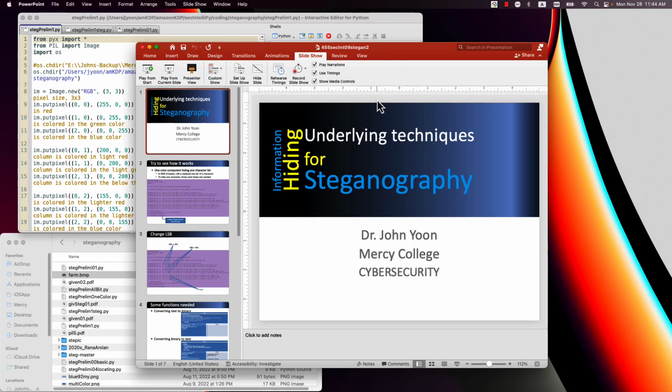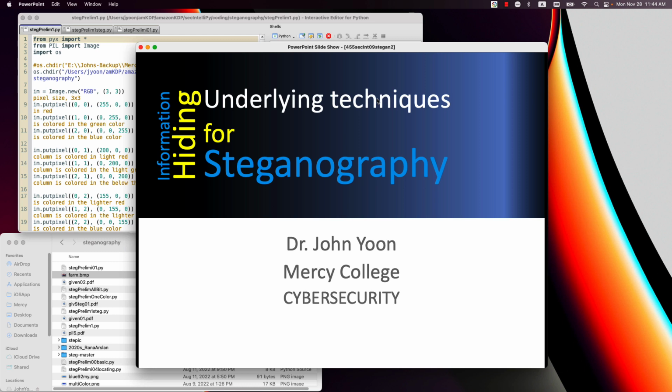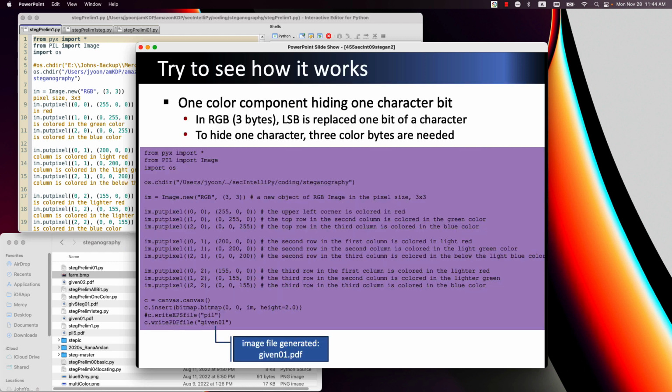Hi everyone. Today I'm going to explain the hands-on coding practice for steganography. Basically, I want you to look at this code. This works for bitmap images, and because we are using bitmap, it can be written in PDF at the end.